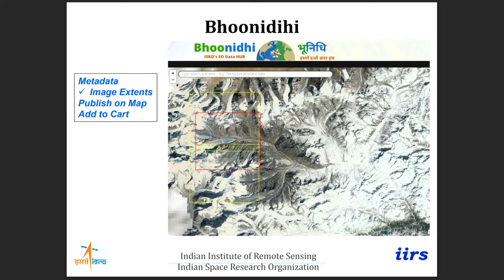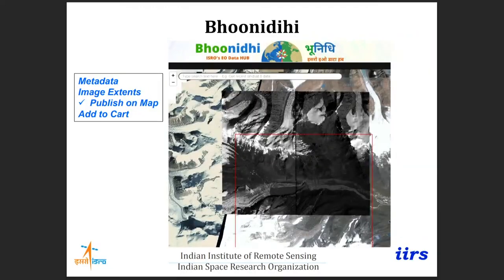And you can also get the extents of the area that is being covered by this particular satellite on that date which has a pass. So the yellow boxes are the two images that are covering this area, and red is the box where I have given a query that I want to find data for, but yellow is the extent of the satellite pass on the date. And if I publish on the map, I can also get the extent of the image where exactly it is covering.